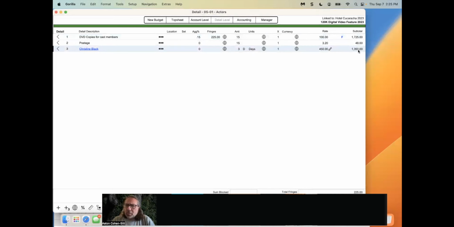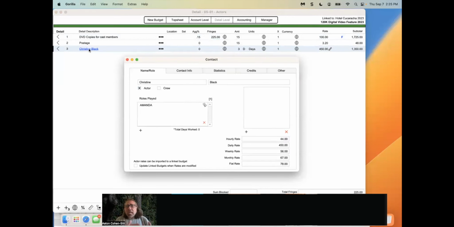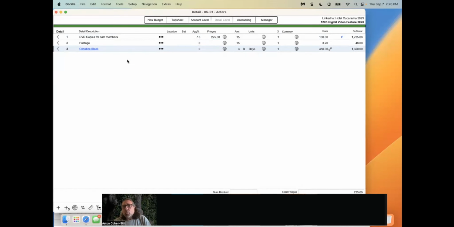Now notice there's a little bit of difference here from the other lines. Number one, there's a link symbol right here, which is telling you that this rate was imported from a linked budget schedule. And there's Christine, the detail here is a link. So if you click on it, it will take you to scheduling. Of course, you have to have the scheduling module activated, and you can see the information for this particular contact or actor in scheduling. This is not budgeting now. What you're looking at right now is scheduling. Okay, so that's how you import actors with their rates.